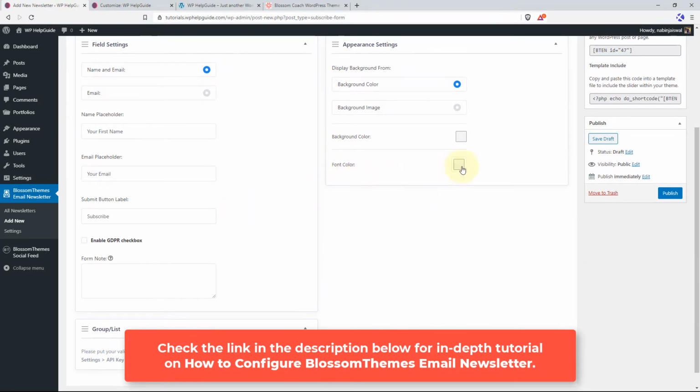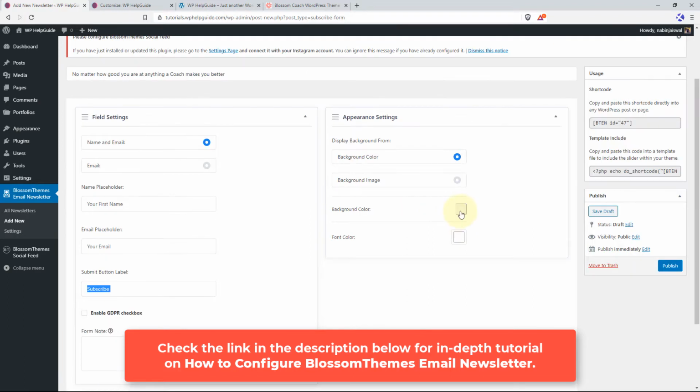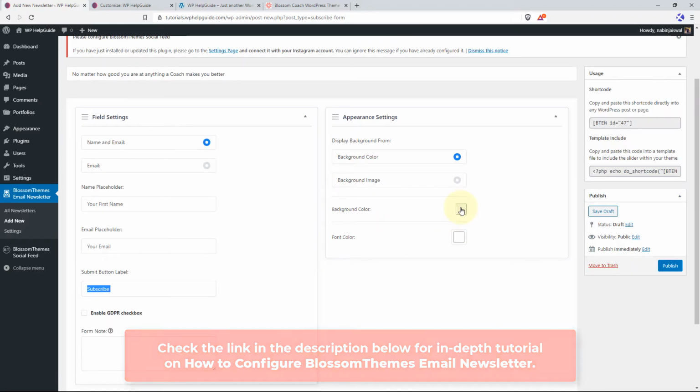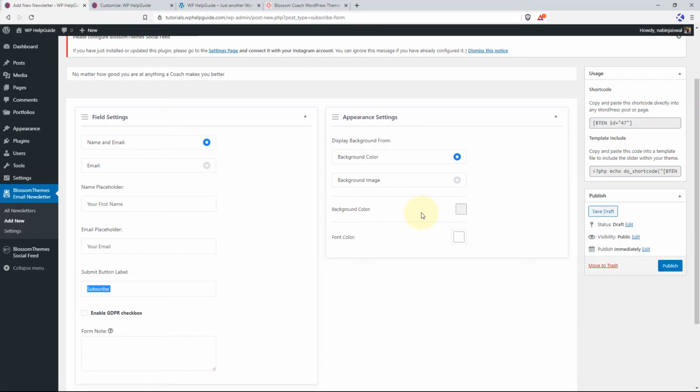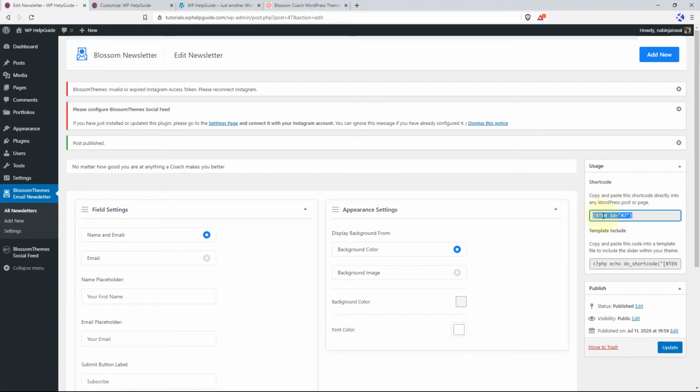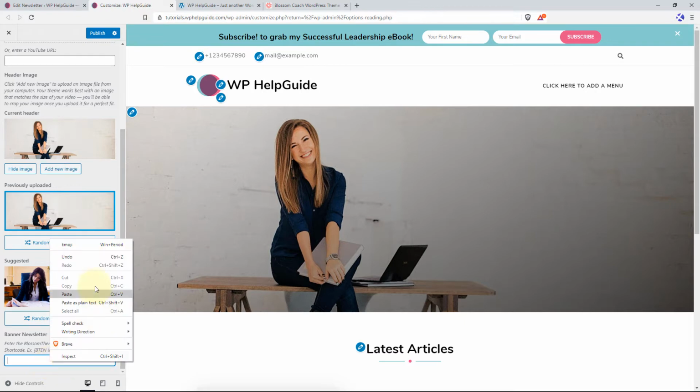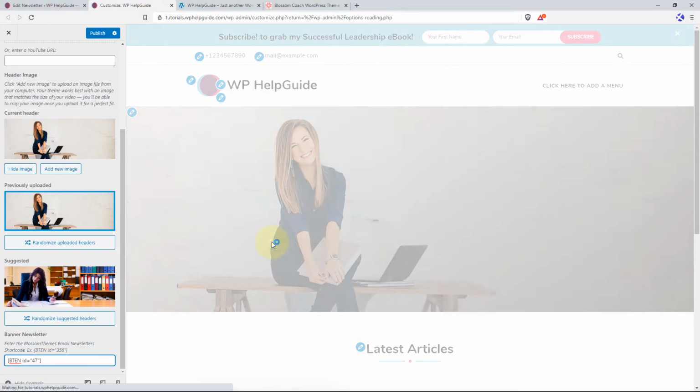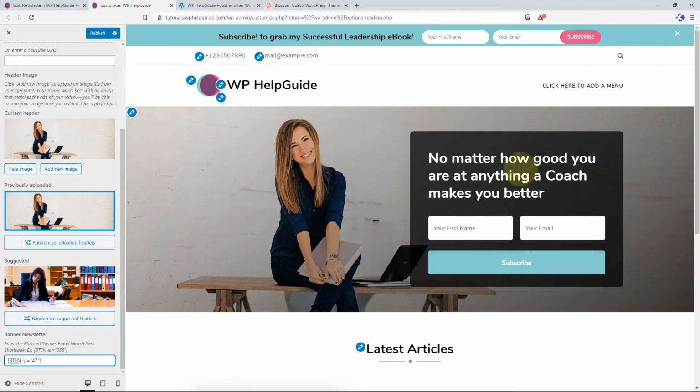And for the font color, let's go with white. You don't have to select the background color here because the theme automatically controls the background color for your newsletter in the banner. So let's publish this one and copy the shortcode. Go back to your customizer and paste the shortcode here. And here we have the newsletter in the banner.